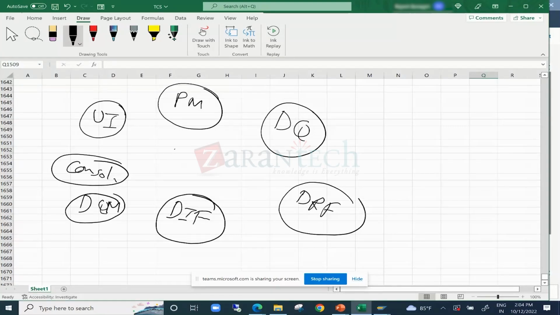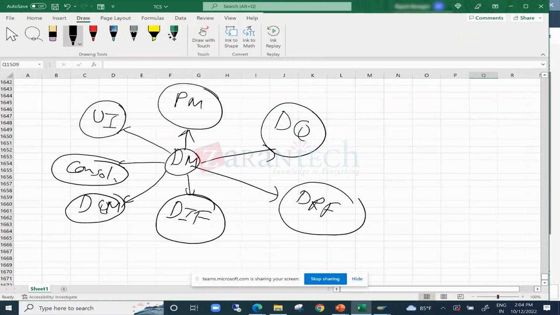Okay, so the central one is your data model. From the data model only, I will be building my UI applications, and using the data model only, I'll be designing all these processes, whatever we learned from today.